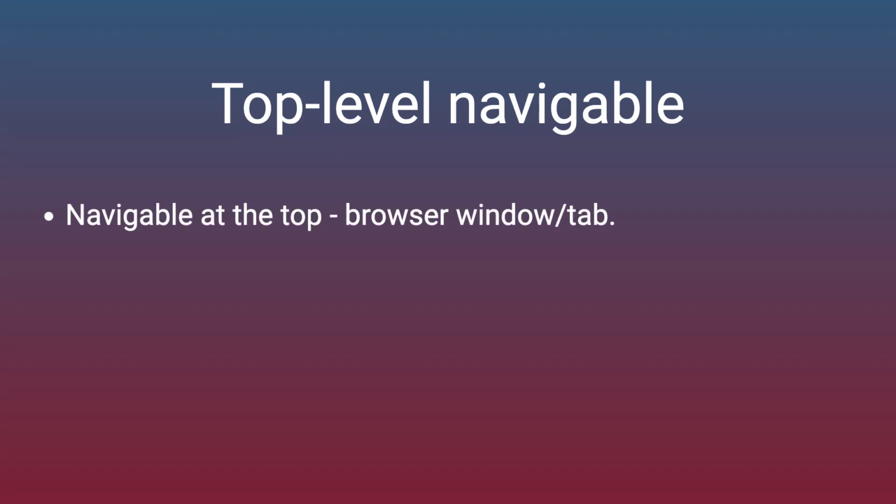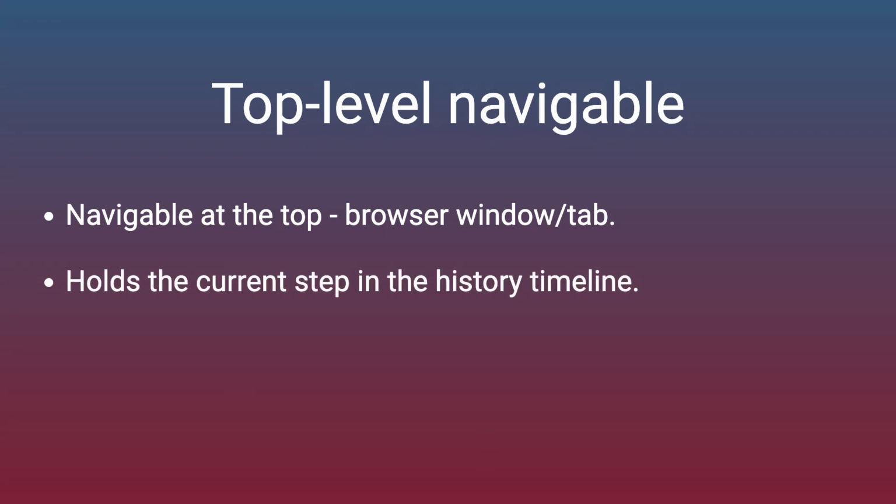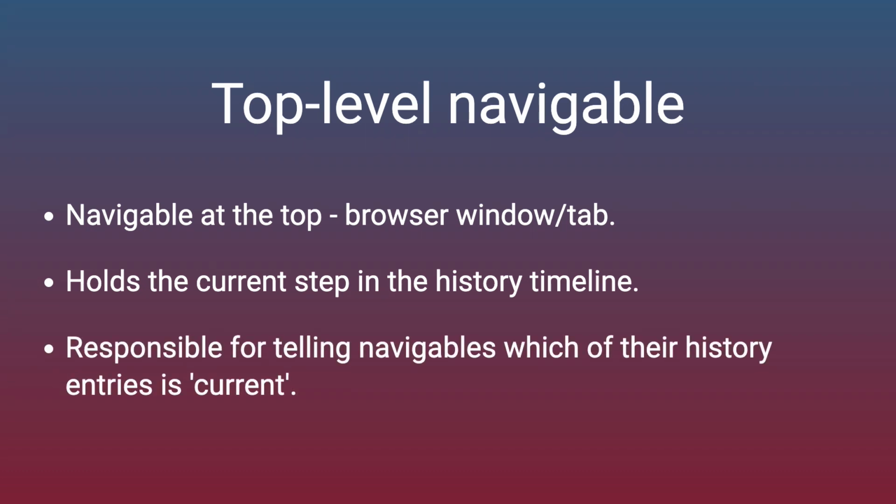The next term is top-level navigable. This is the topmost navigable, which is a browser window or a browser tab. In the spec, this is currently a top-level browsing context, but again, that needs to change because of COOP and COEP. It's the thing that knows the current step of the history timeline, and it's responsible for telling navigables which of their history entries is the current history entry.